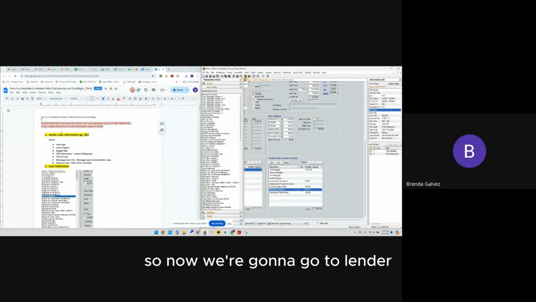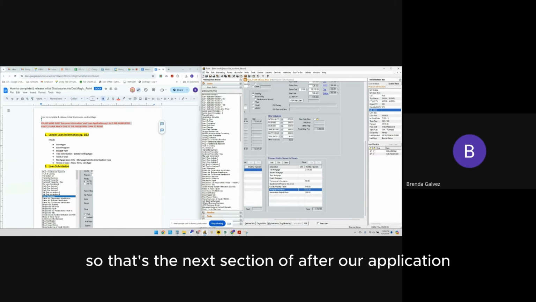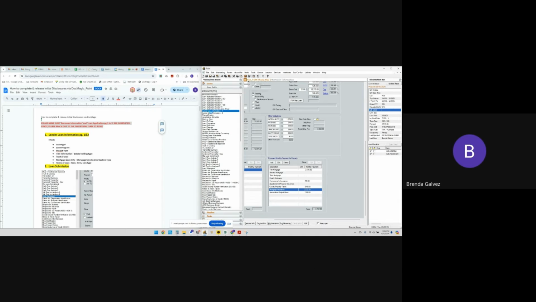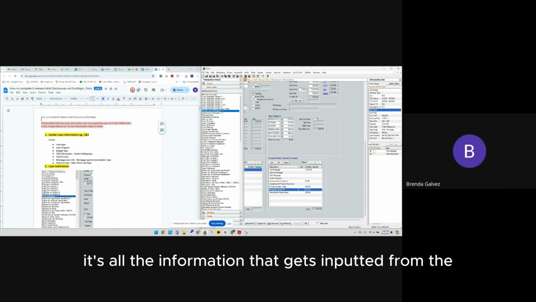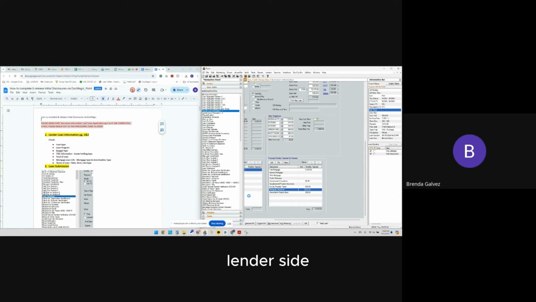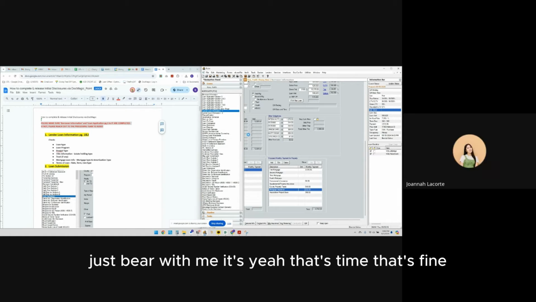So now we're going to go to lender loan information, page 1 and 2. So that's the next section after our application. When you print the 1003, this is part of the 1003. It's essentially all the information that gets inputted from the lender side. Just bear with me, it's taking its time.